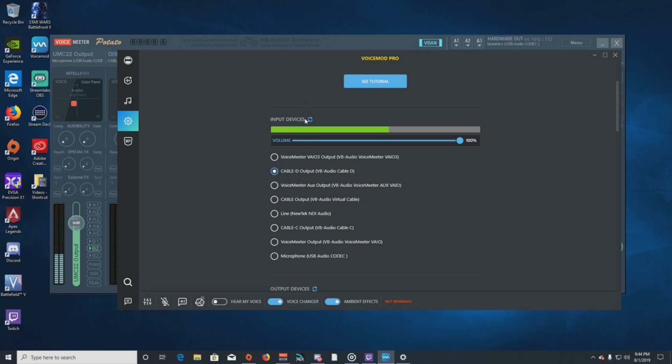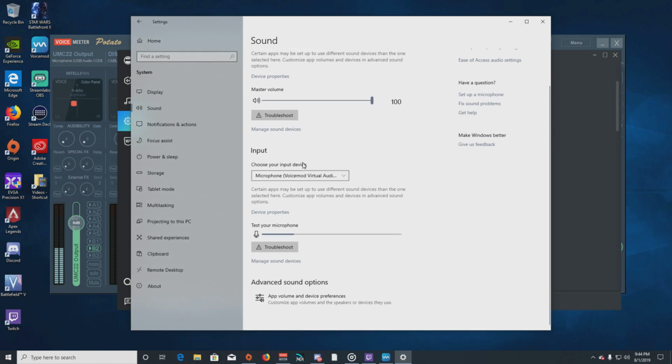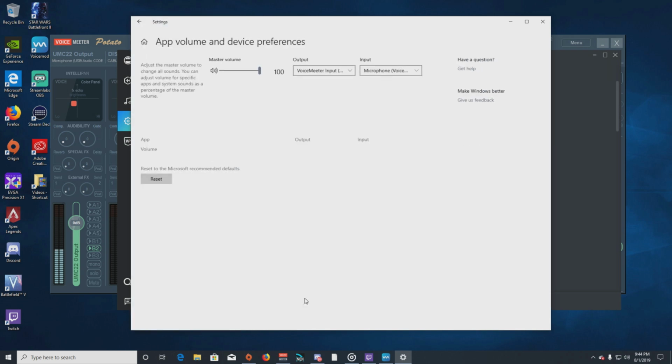So what that does is that then allows you to use Windows to connect the piece of software you want to pull the audio from to that cable, and then that cable will then feed it to VoiceMod. So how do you do that? Well, it's pretty easy to do. You go down here to the lower right corner of your Windows, click on the speaker, go to Open Sound Settings, go all the way down to the bottom where it says Advanced Sound Options, and you're going to click on App Volume and Device Preferences.